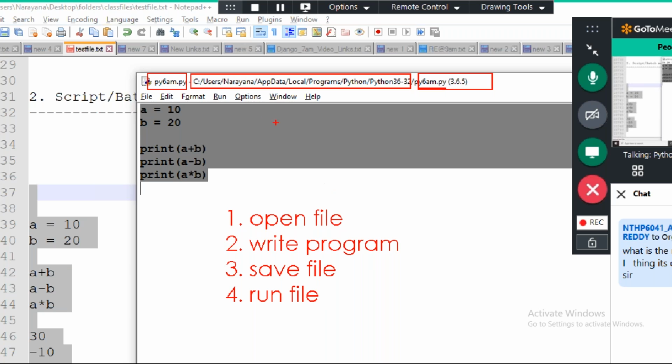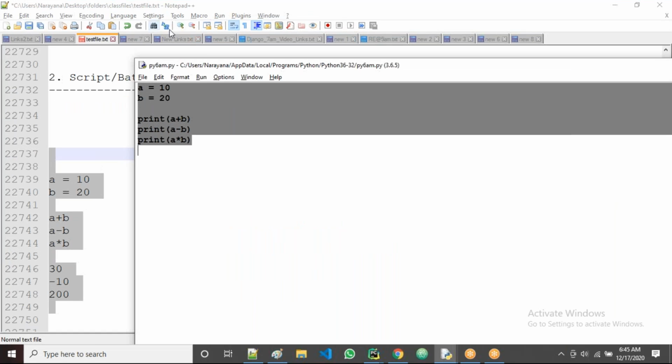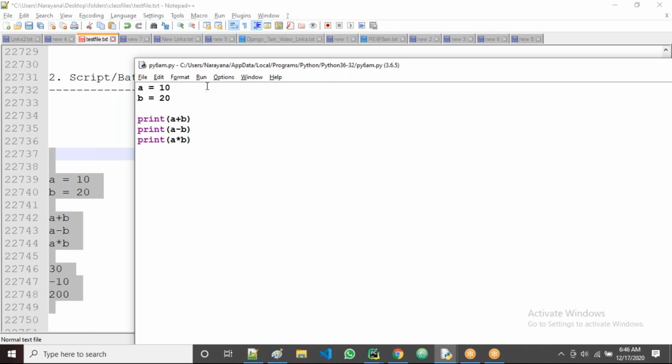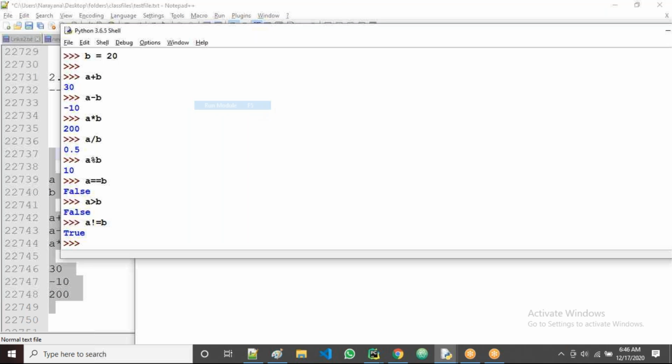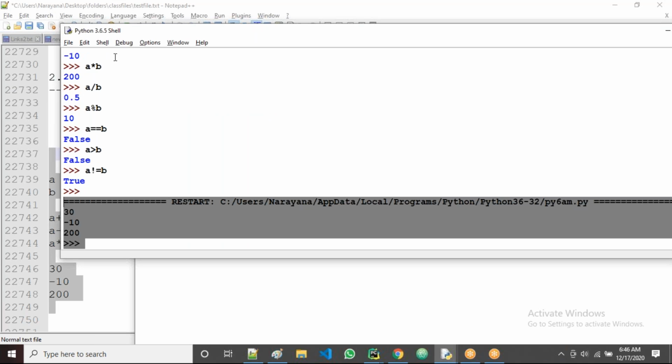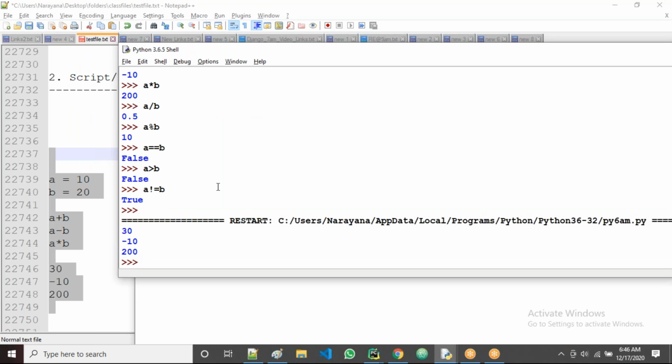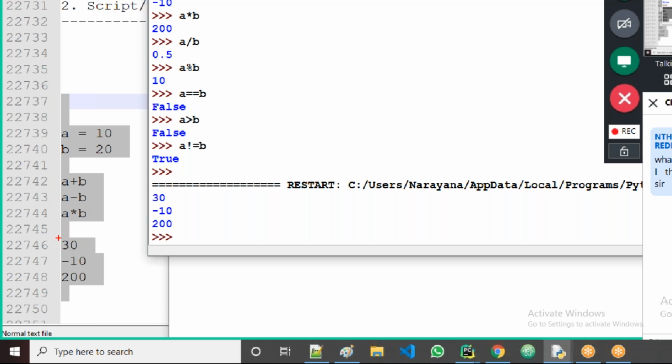How to run the file? Here you have Run. Click on it and you can see Run Module. The shortcut here is F5, and regularly I use F5 only. I don't click Run Module. Now we can run with F5. Now you can see the output coming at a time. This is what I actually want: the output at a time.